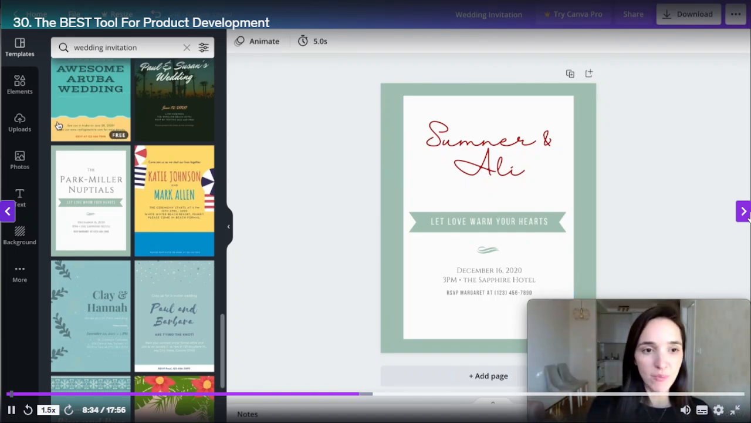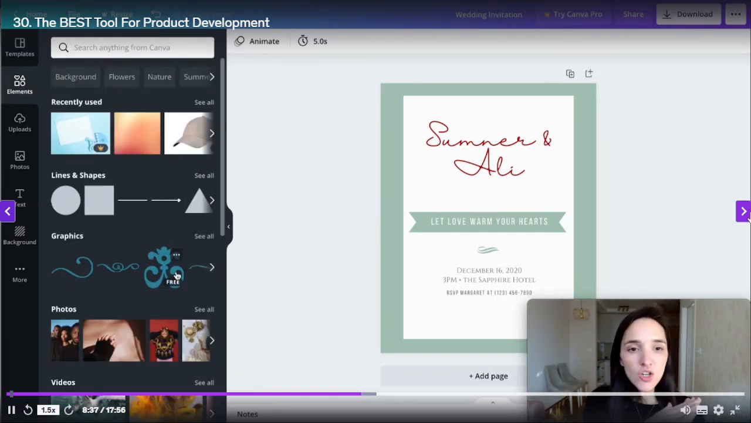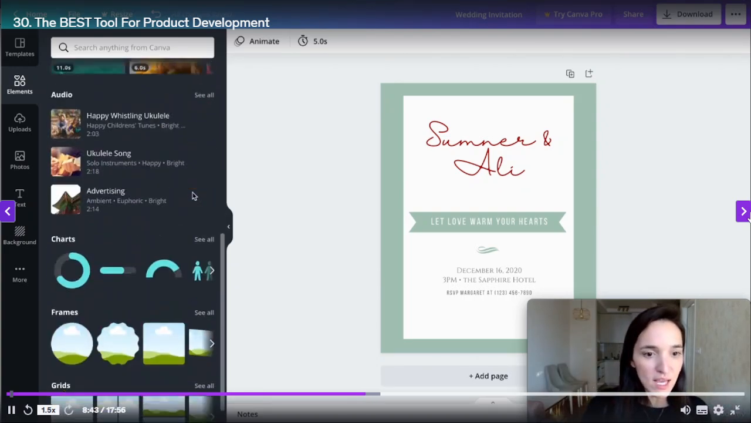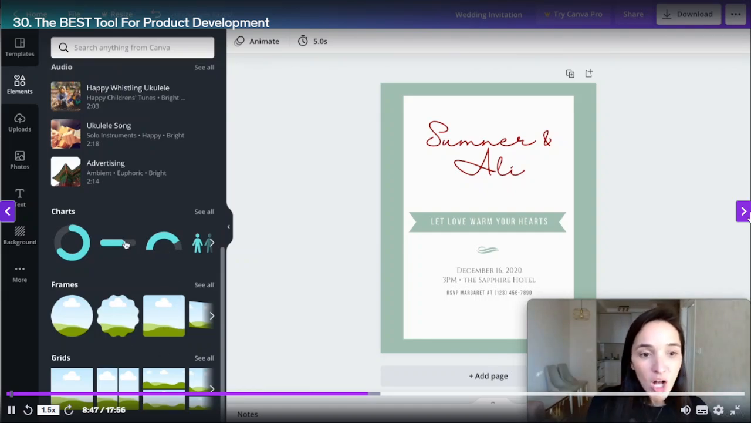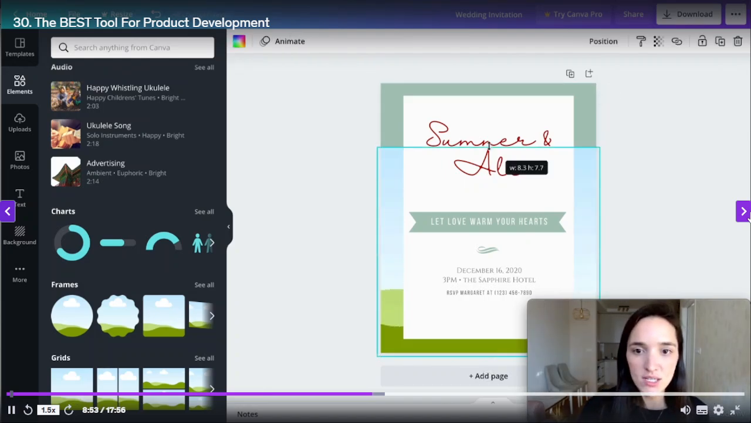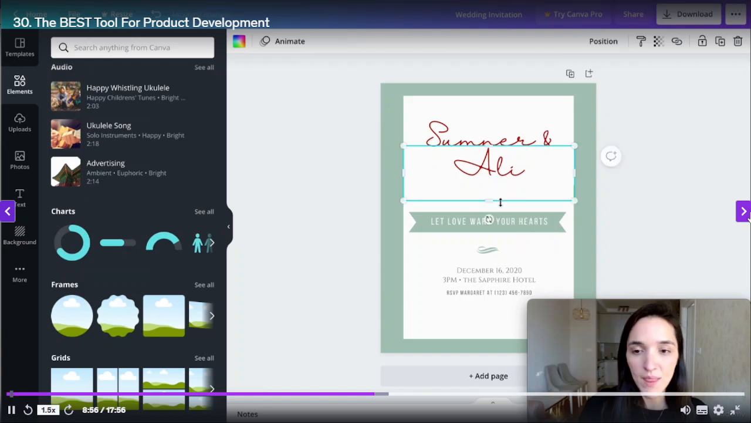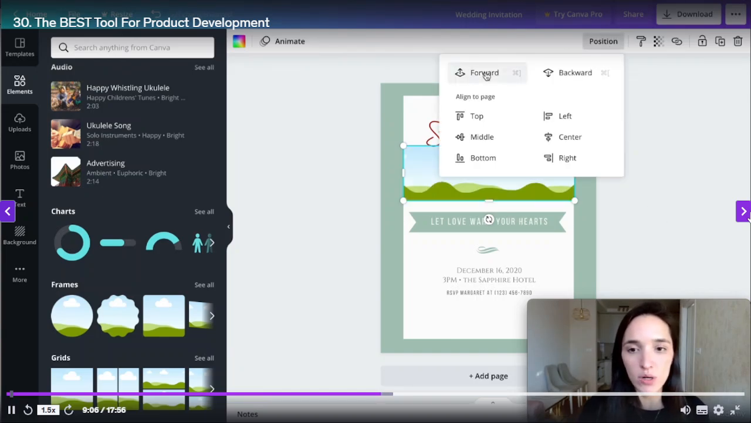And now let's browse through the left menu again. We have elements, and these are not only graphics or lines and shapes like square, circles, things like that, but also frames. If you go down here, you can see some icons as well, and then frames, which you can just click. For example, let's say I want this frame, and you can adjust to any size that you want. Okay, and see that you cannot see it right now, and that's because you need to play with the position of the different elements. So having it selected, you just have to come to position and then forward, for example.